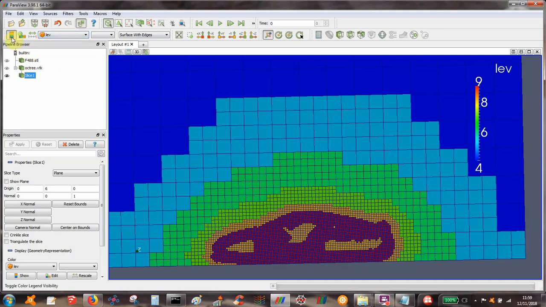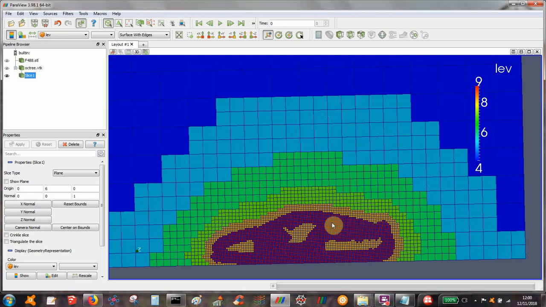And we're looking at the levels here. So if we put a legend on, we've got level 4 in dark blue. That's the background mesh that we specified. So the root cell is level 0. And then every refinement of that is one level above. So this is level 4 as the background, level 5, level 6, level 7, 8 and 9. So we've got a level 9 mesh around the car geometry.